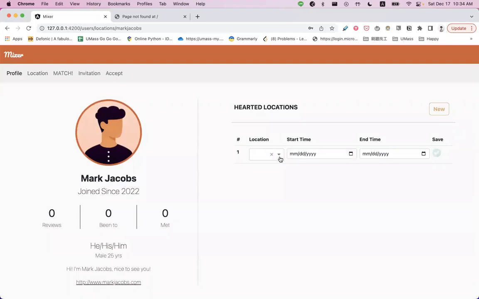So, okay, you can specify the place name here by the drop-down list. Let's say we want to go to Aya, and we want to go there on September 2022, and on okay. This is a start time and end time that you would like to go to that place, so that Mixer can know that Mixer should find someone who also has some time range overlap with you to go to that place.